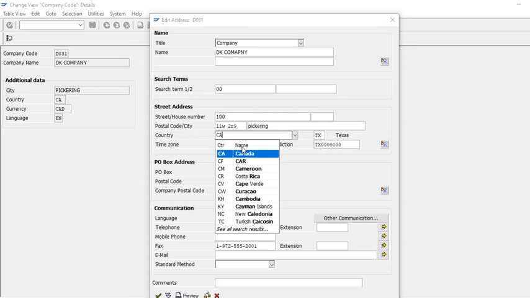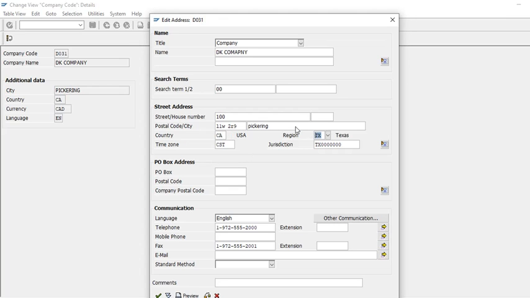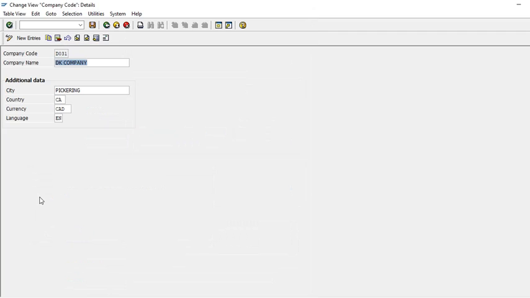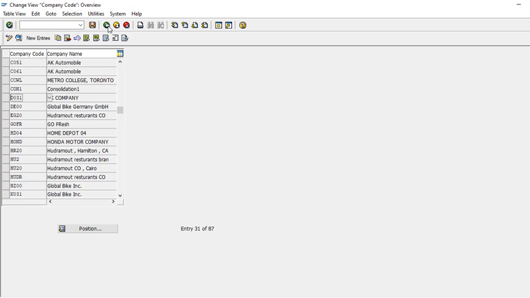Country, region Ontario. It's a province. You can use this one. When you save it, it will give some warning. It's okay. And this you can either use it or delete it. Telephone number will be the same, or if you want to change, you can change it. So these are the minimum requirements. It says the time zone CA is not valid, it's okay. Save it. Go back.